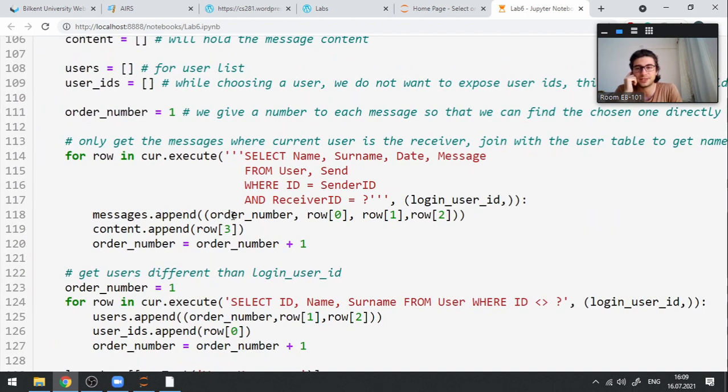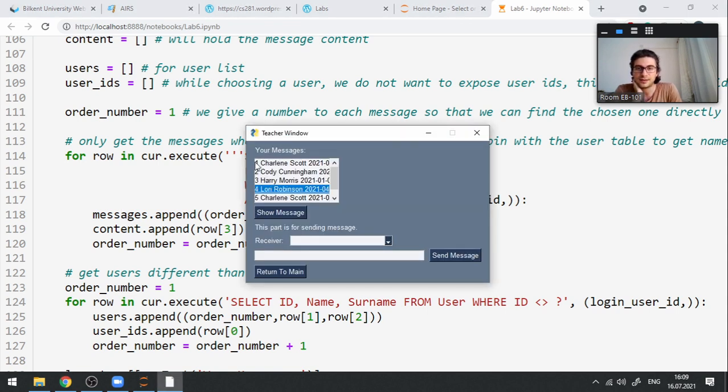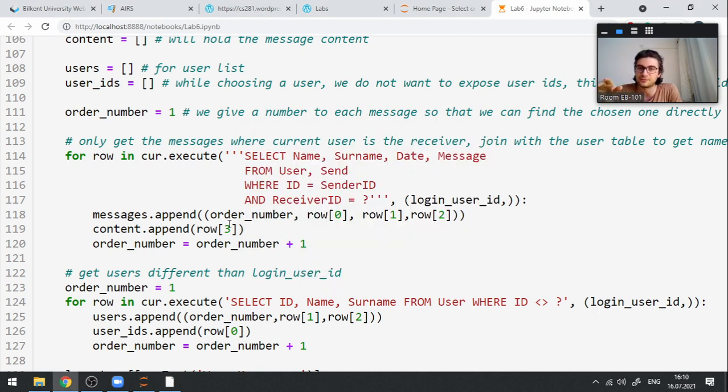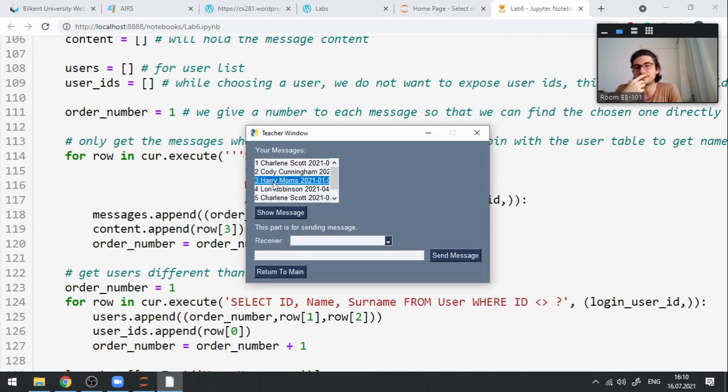I append this information to the messages list, which will be the list box that I have here. I also append the order number. For example, if we start from 1, during my loop I increase the order number by 1 each time. I append the name, surname, and date information here, but I append the contents on a separate list. Then, whenever I choose one of these lines, whenever I click on the button, I have access to the contents that I have here.